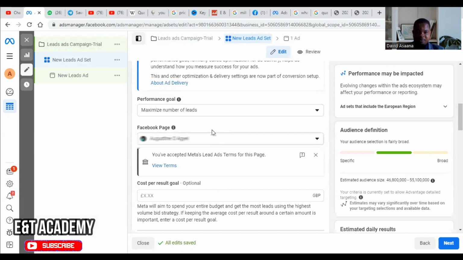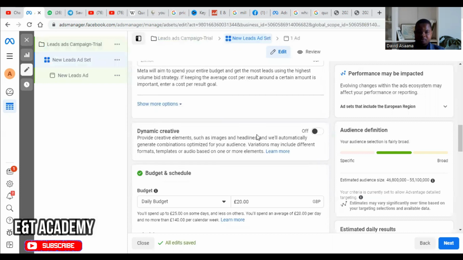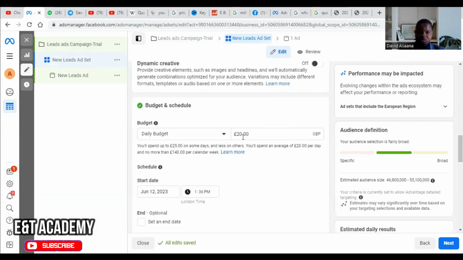When you scroll down, you choose the page that you want to use. If you choose a page, they will ask you to accept the Meta's leads ads terms for that particular page. And if you haven't accepted it for the first time, you will be asked to accept it. Then you scroll down. You choose your daily budget.